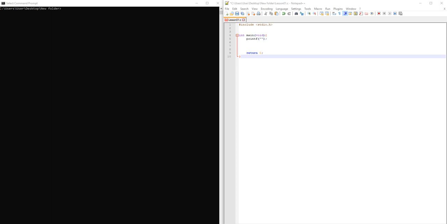To do this, we'll need to include our standard input-output header as seen on line 1. Moving forward, inside of our main method, we have an int return type. Because of this, we have our return 0 statement on line 9.